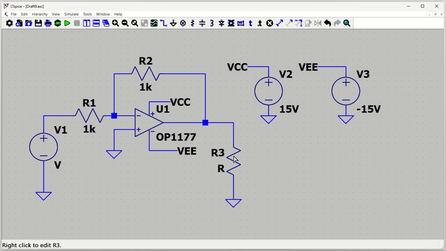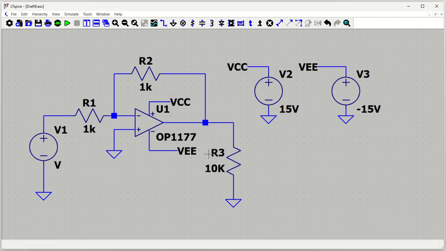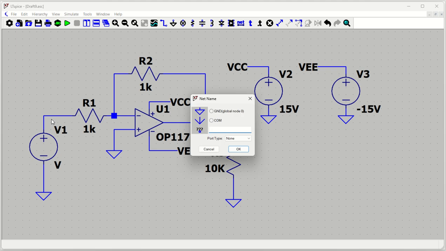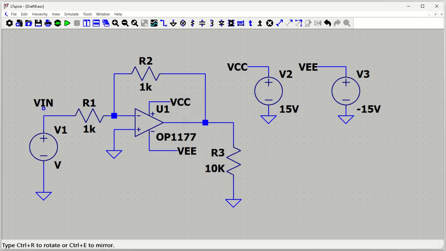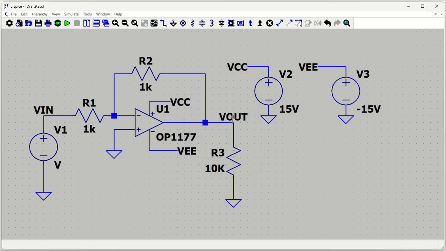Now for the load resistance, let us say 10 kilo ohm. Keep it a little bit higher load so that the current supply will be less, and we can put the net names so it will be easy. So this is my V input net and this is my V output net, so that we can see what is the input and output.